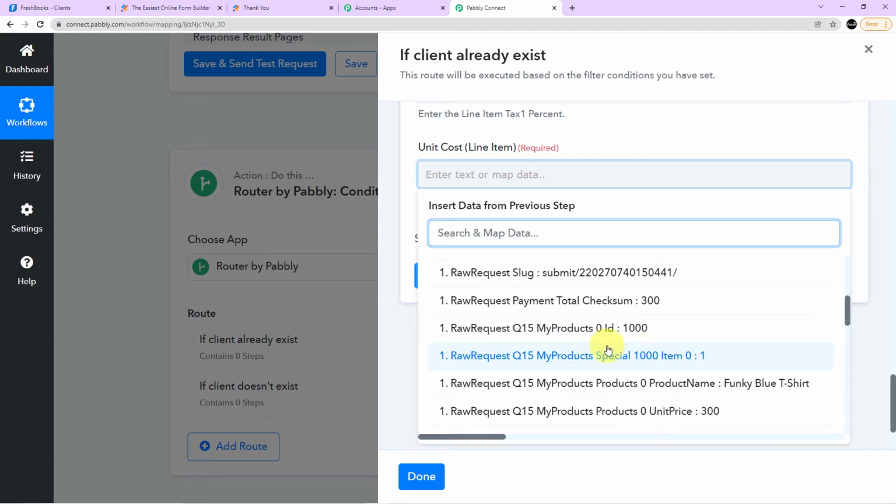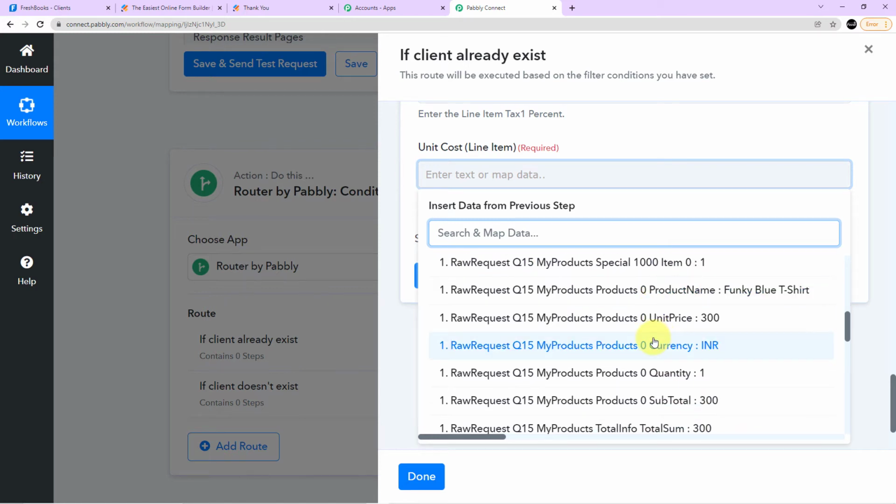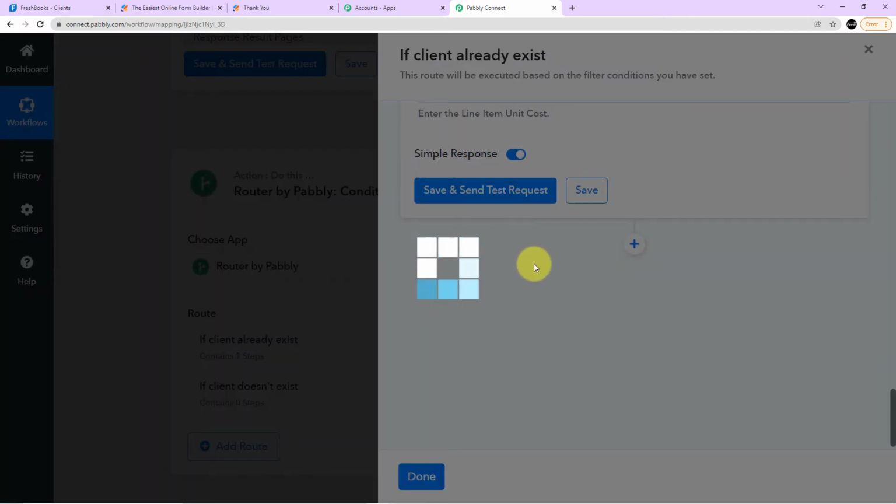Okay, so do not get confused. We do not have to go here for that total checksum 300. We have to go for the unit cost. So unit cost is 300 rupees. So just go for 300 rupees. Save and send test request.